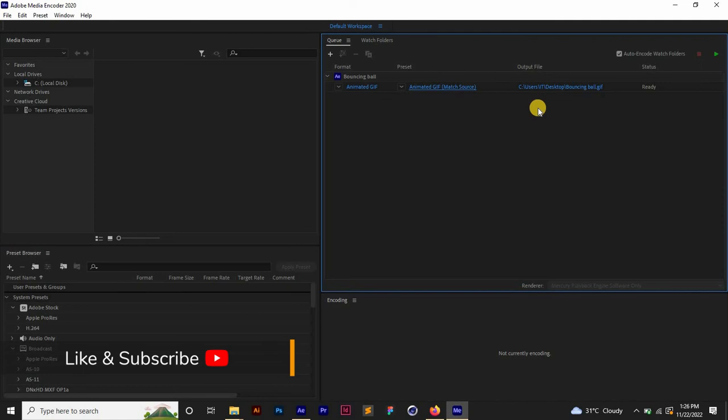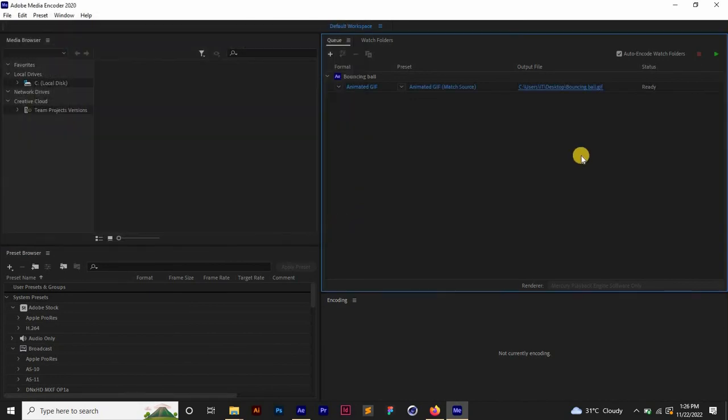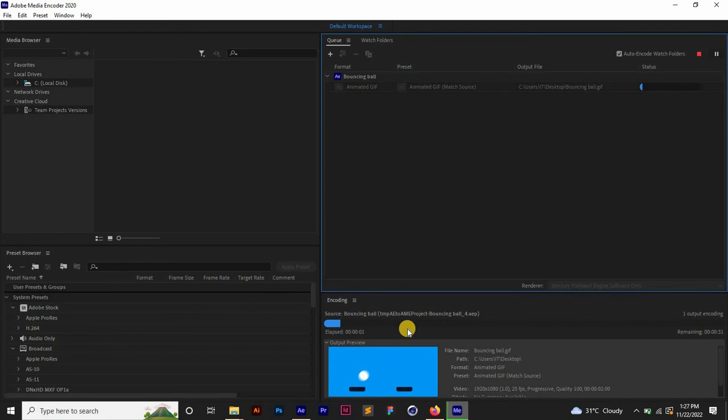Then once that is done, here is also the output file. You can click on it to change where you want it outputted to if you didn't edit it in the dialog box. So I'm just going to leave this like so, and then once you're done, just come to the play icon and click on it. So it's going to start rendering the GIF. It might take a while depending on your computer speed, the size of the animation, and so on, but it's quite fast. So mine has started rendering, so I'm just going to wait for it to finish rendering.